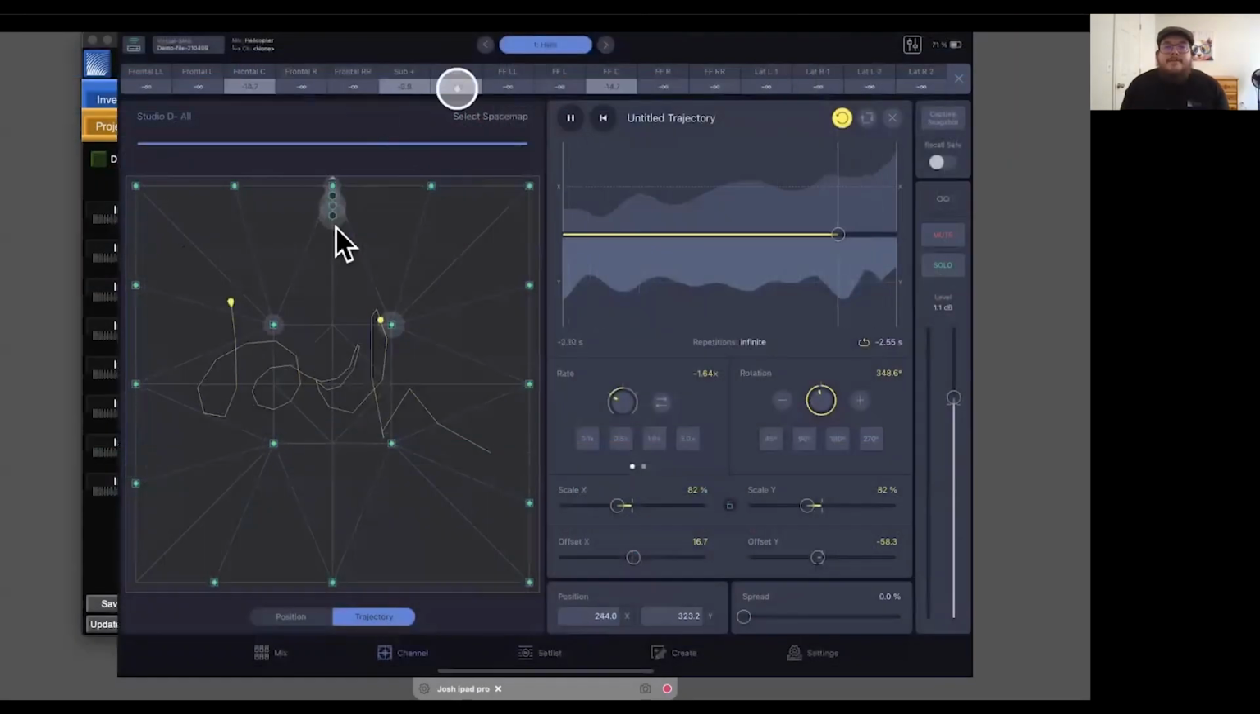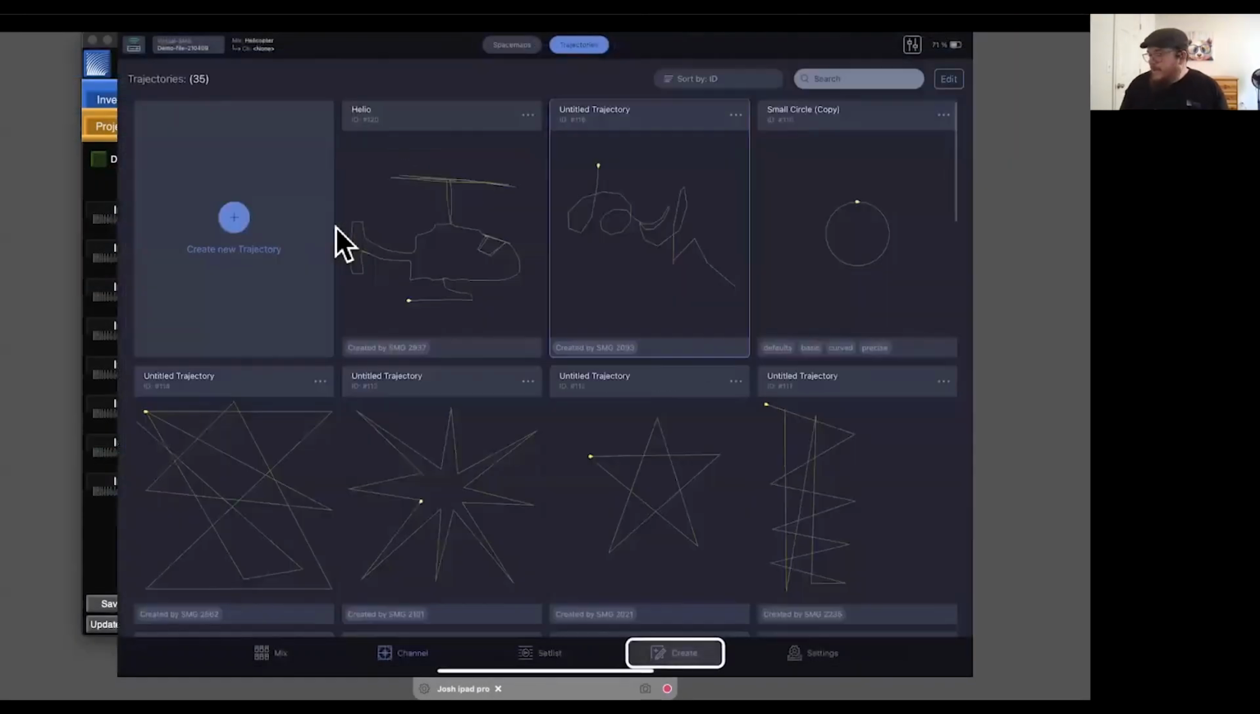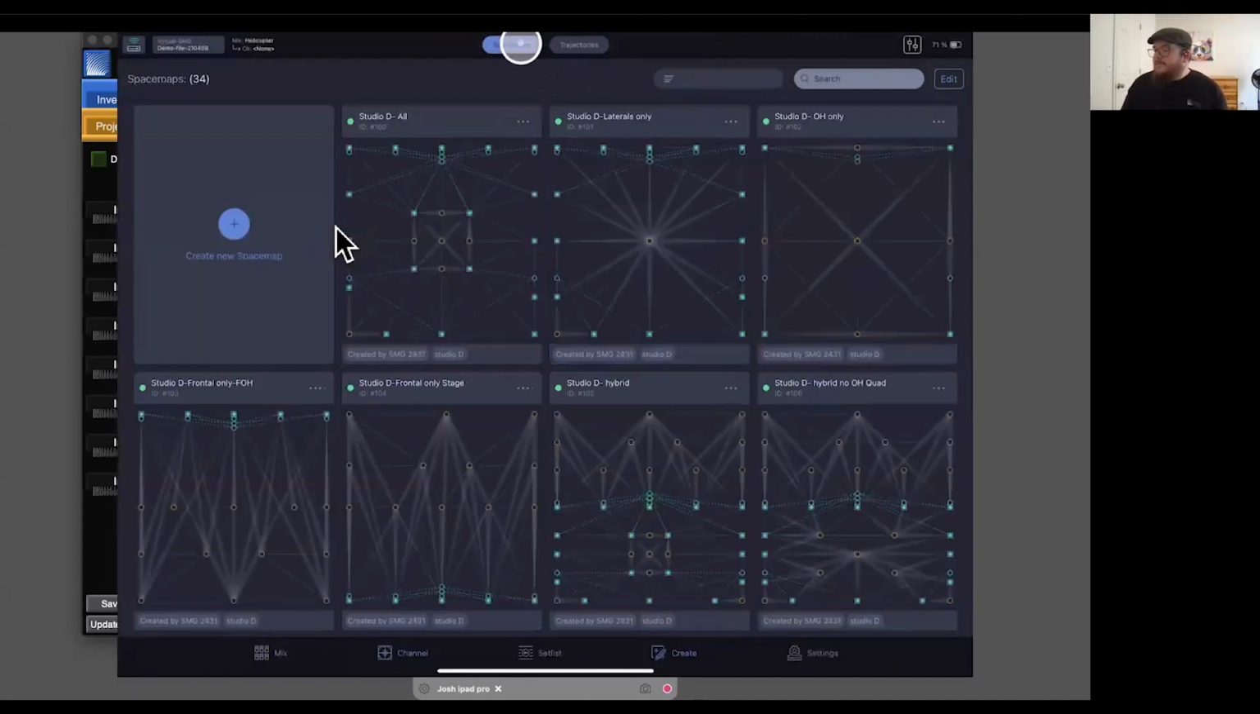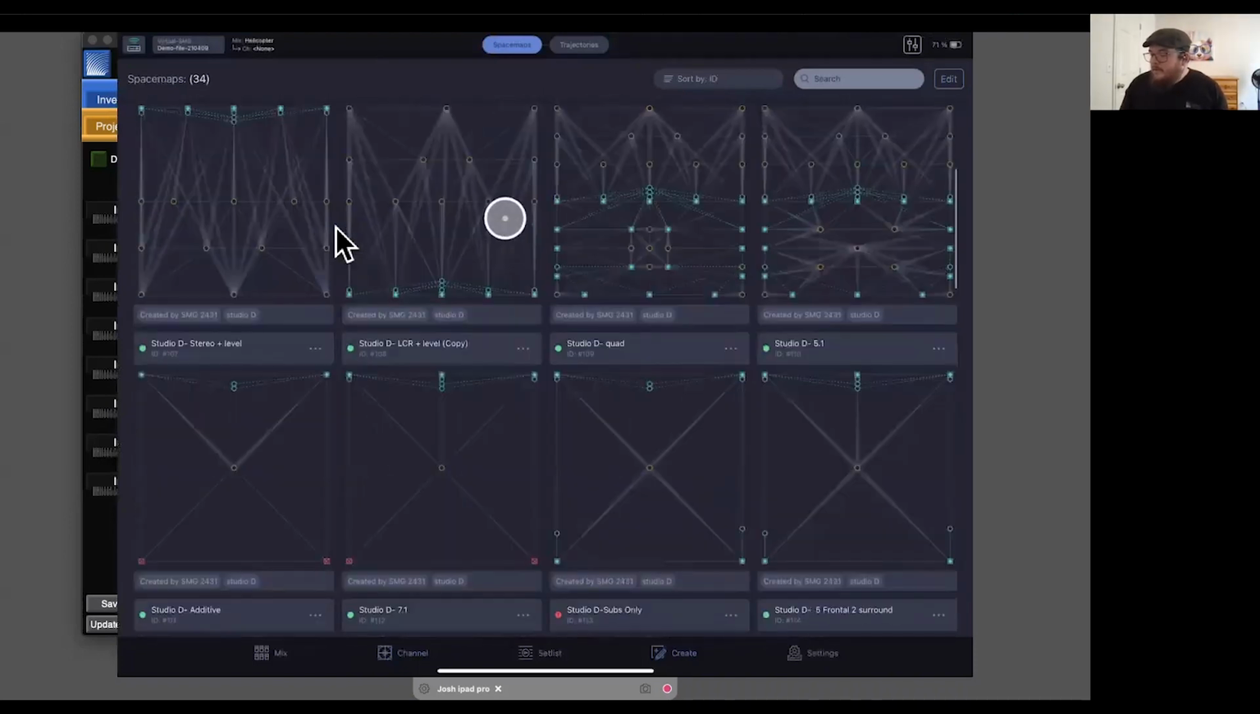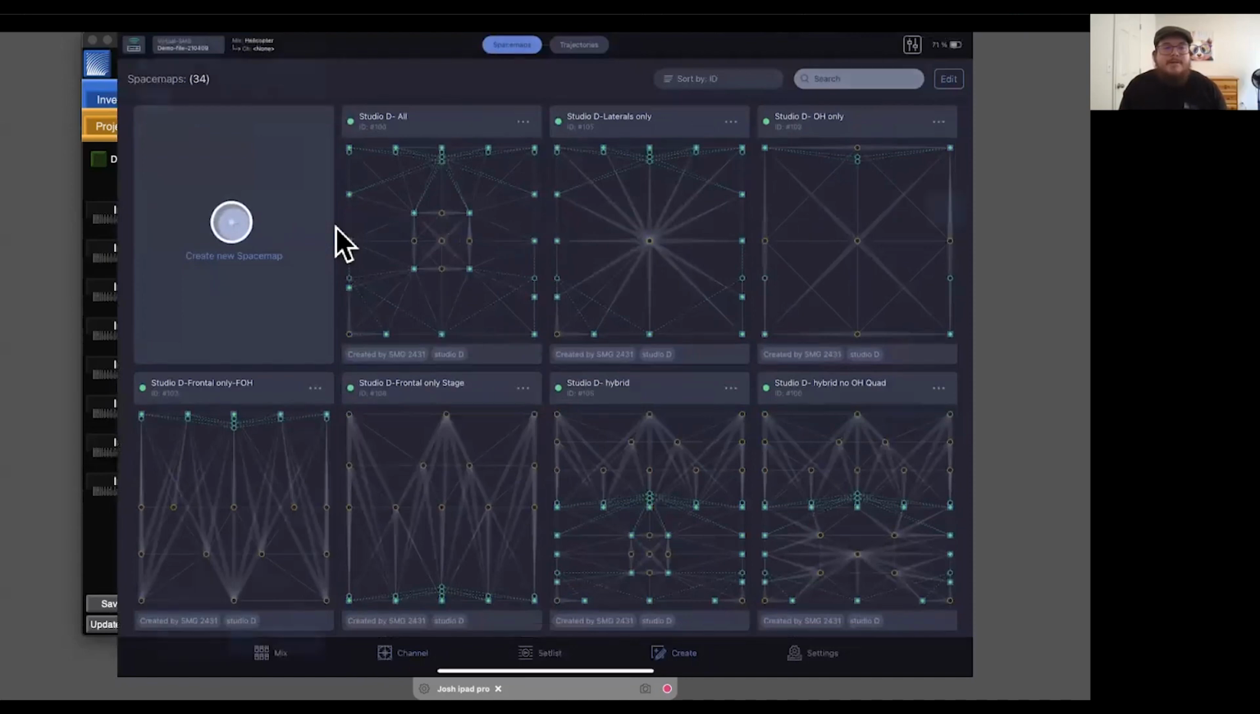The way you can create space maps is under the create window here. I'm in the trajectory view, but I can go to space maps and we can see our library of space maps that I've created. But to create a new space map, I simply click add.